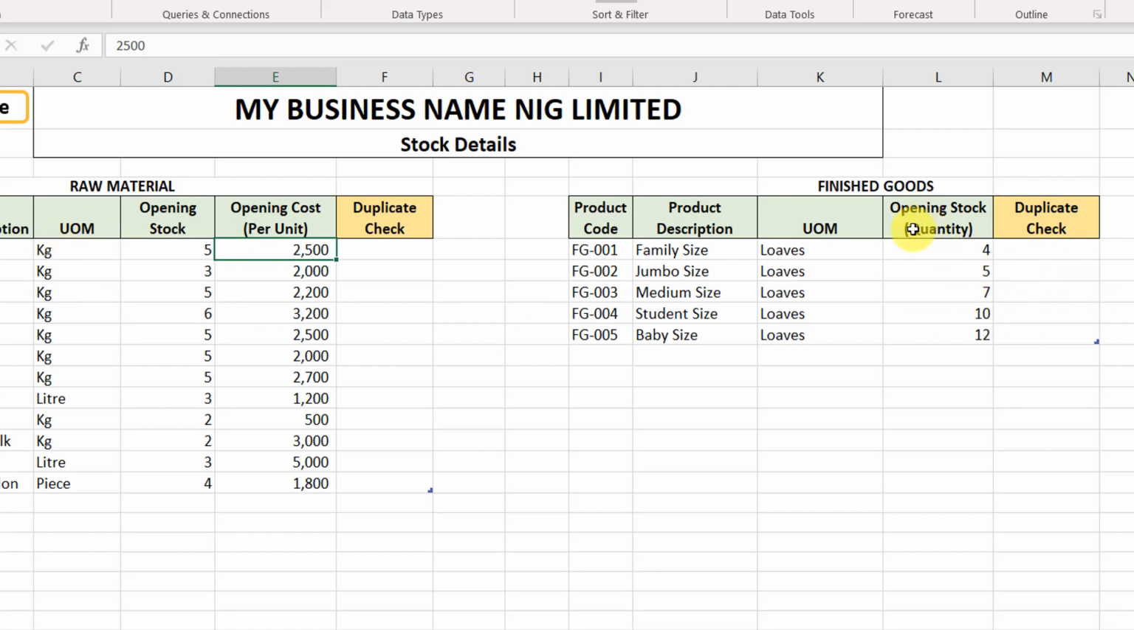Good. So you have the opening stock. What's the stock as at the last day before you started using this template? What is the closing stock? That will be the opening stock, right? So you put the quantity, and this will also ensure you don't repeat a product twice. So that's it concerning the stock details transaction.